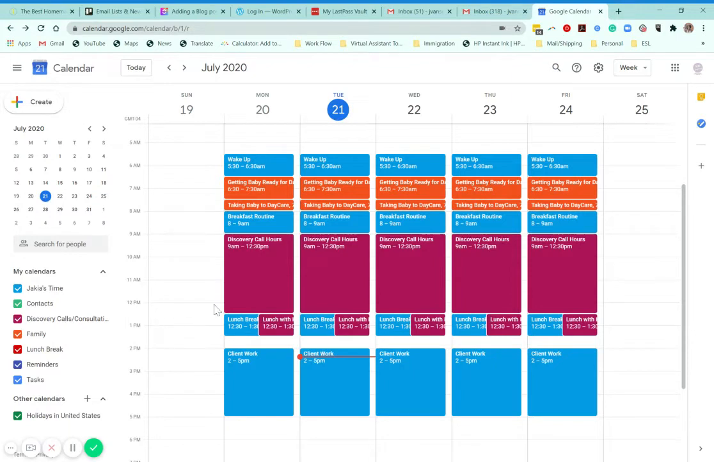So yeah, you just want to make sure that that main calendar reflects when you don't want to be bothered with people, or when you want to make sure that you're absolutely not being booked. But this is how you block off your calendar.